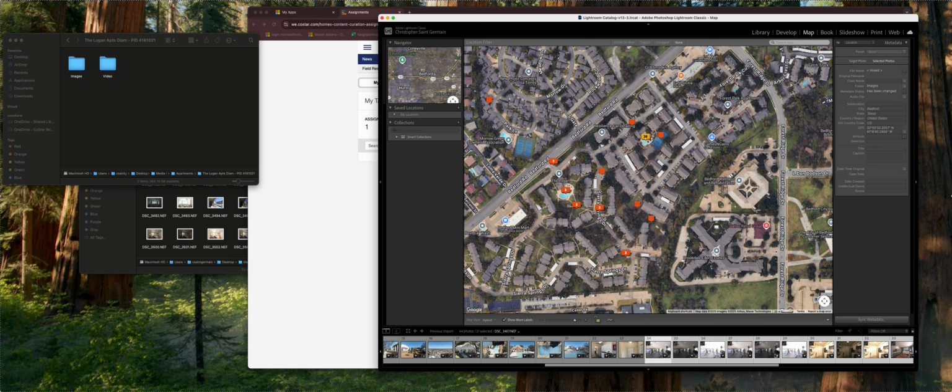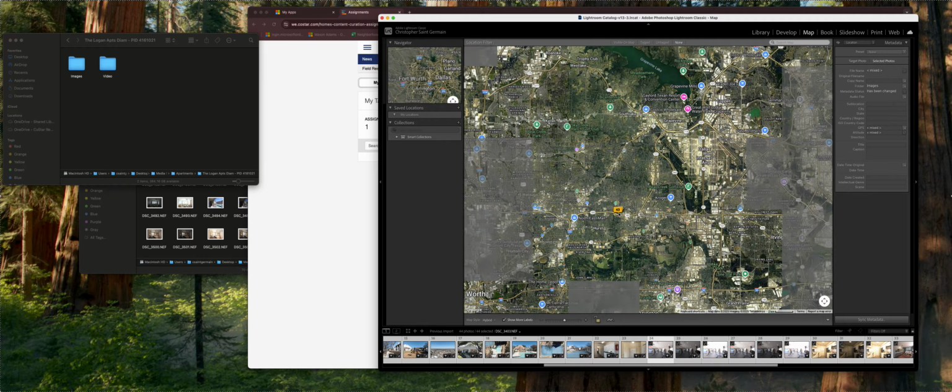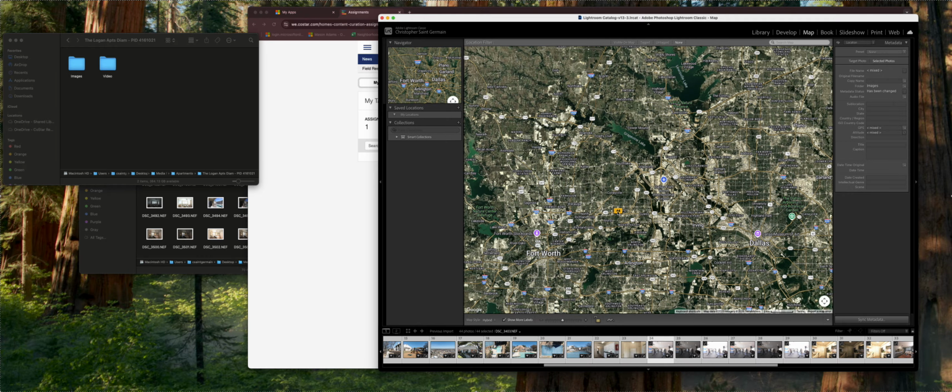The only other thing to check is that all 44 images are in the same place. So if I zoom way out, it goes to 44.